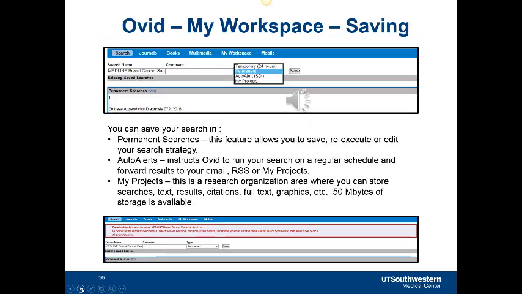You can save your search in permanent searches, auto alerts, and my projects. Permanent searches allows you to save, re-execute, or edit your search strategy. Auto alerts instructs Ovid to run your search on a regular schedule and forward results to your email, RSS, or my projects. My projects is a research organization area where you can store searches, text, results, citations, full text and graphics, etc. You have 50 megabytes of storage available.